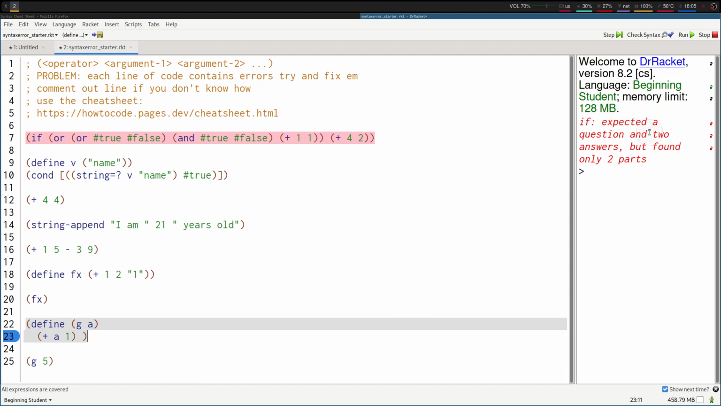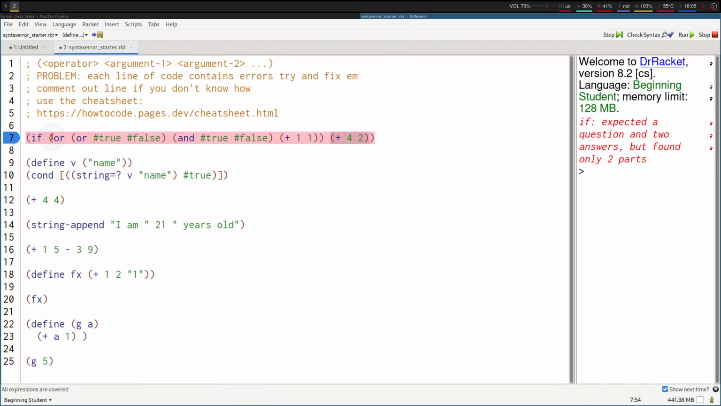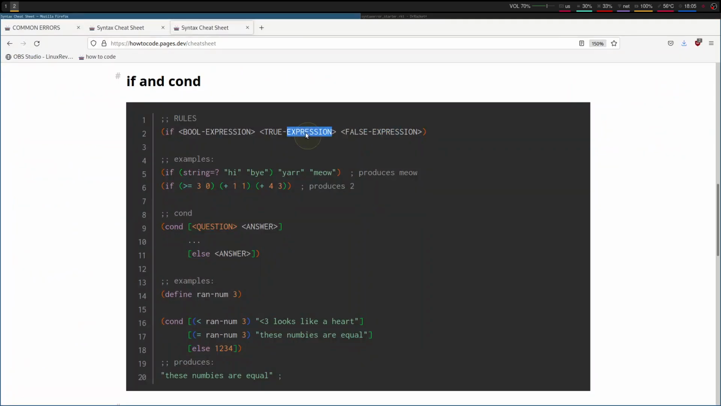If expected a question and 2 answers, but found only 2 parts. So here's an if expression. If we count out the parts, just mousing from left to right, if is 1, and 2. If I don't know what an if is or what the structure should look like, I can go to the cheat sheet. It needs 3 expressions: a Boolean expression, one for the true branch, and one for the false branch. So this is the Boolean expression, and we only have one expression afterwards. We're missing the true branch, one of these two, and we just have to add this in.